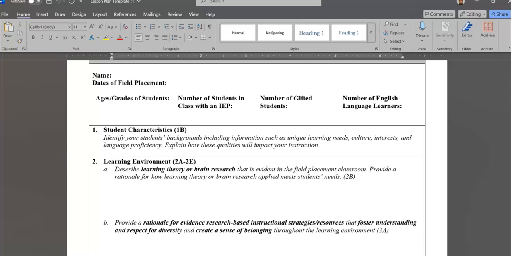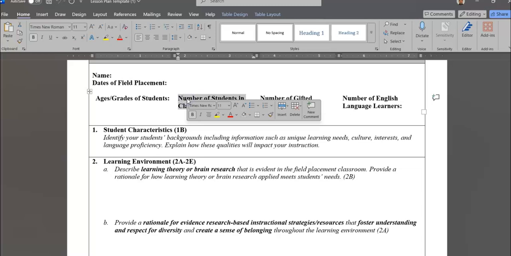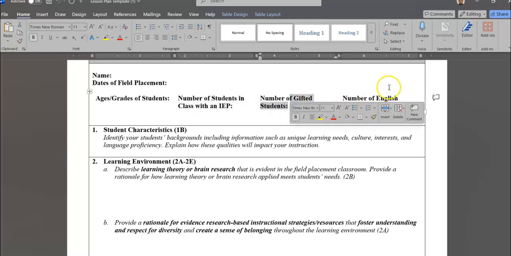You need to fill out this top part with your name. You don't need to put the date of field placement, but the age and grade of your students. Okay, you need to have at least one student with an IEP, so that you can address how you're using technology to address the needs of that student. You don't have to have a gifted student, and you should have one ML student, an English language learner also.